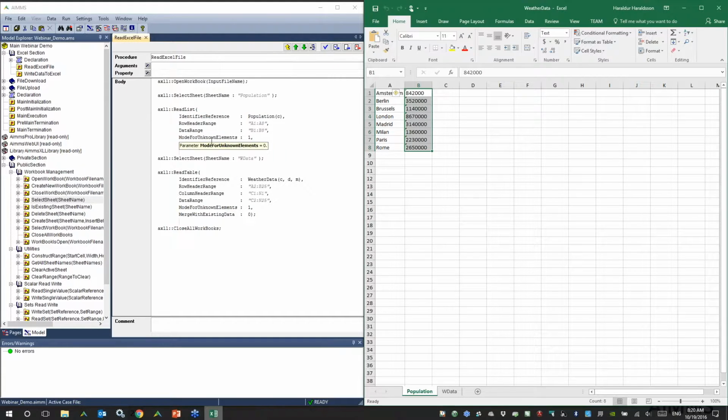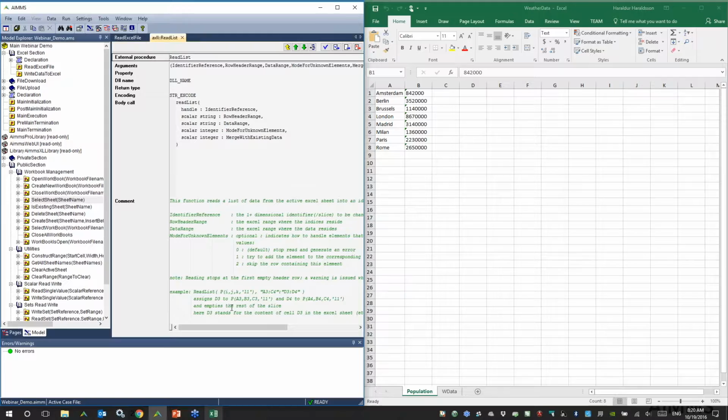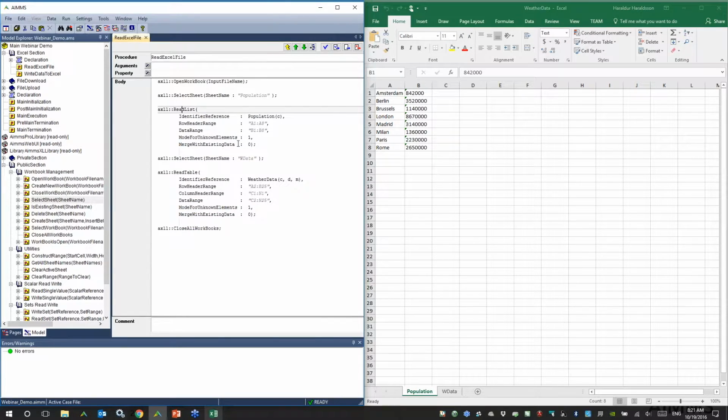Then we have 2 more arguments, mode for unknown elements, and if we want to merge with existing data. If we open the attribute list, we can quickly get information on how to work with these arguments. I have set mode for unknown elements to 1, so that I will add new elements if they're not already in the set. Merge with existing data, I have set to 0, so that means any current data in that identifier I will delete and override it. If I had selected 1, I would select the merge option.